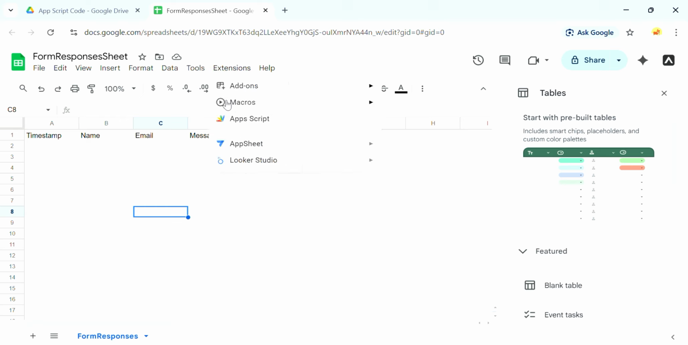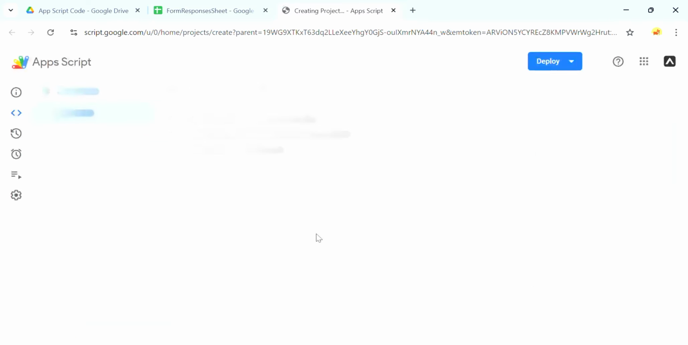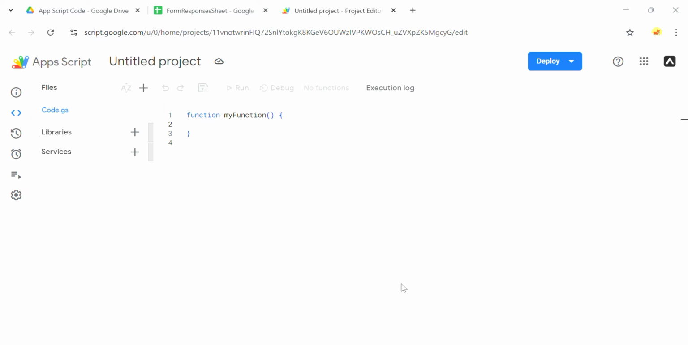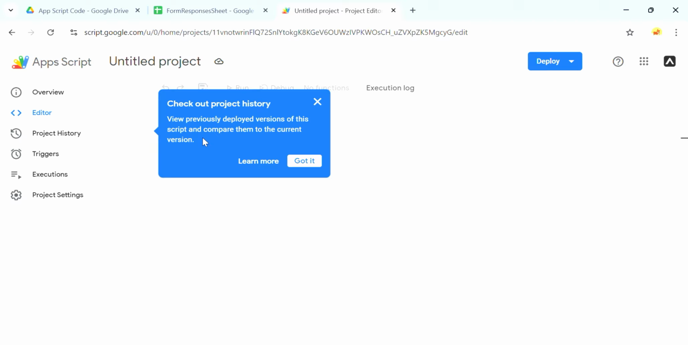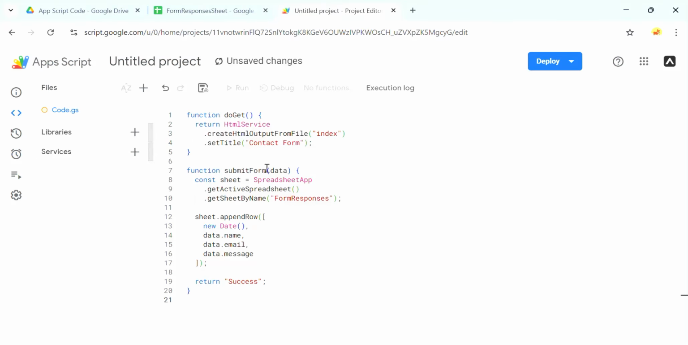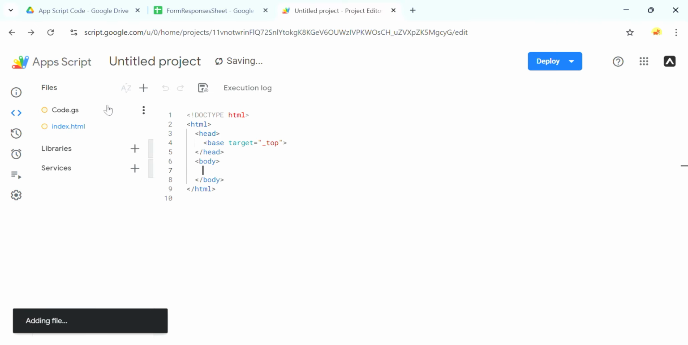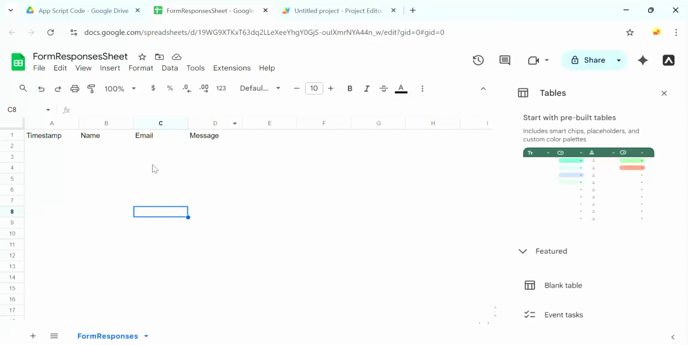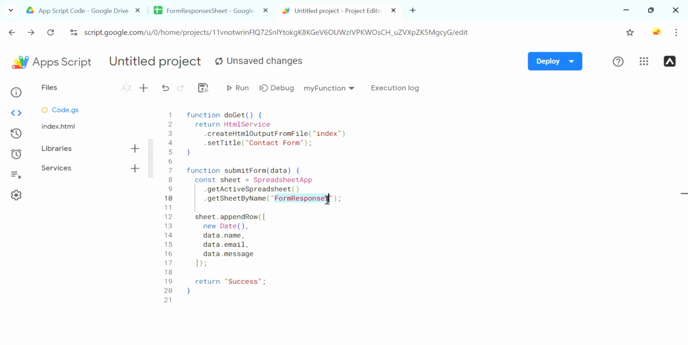From the Google Sheet menu, we go to Extensions, Apps Script, which opens the Apps Script editor linked to that sheet. Inside the Apps Script, we add the required server-side script and create a new file called index.html, where we paste our custom HTML code. We also update the sheet name inside the script to make sure the data is saved in the correct place.